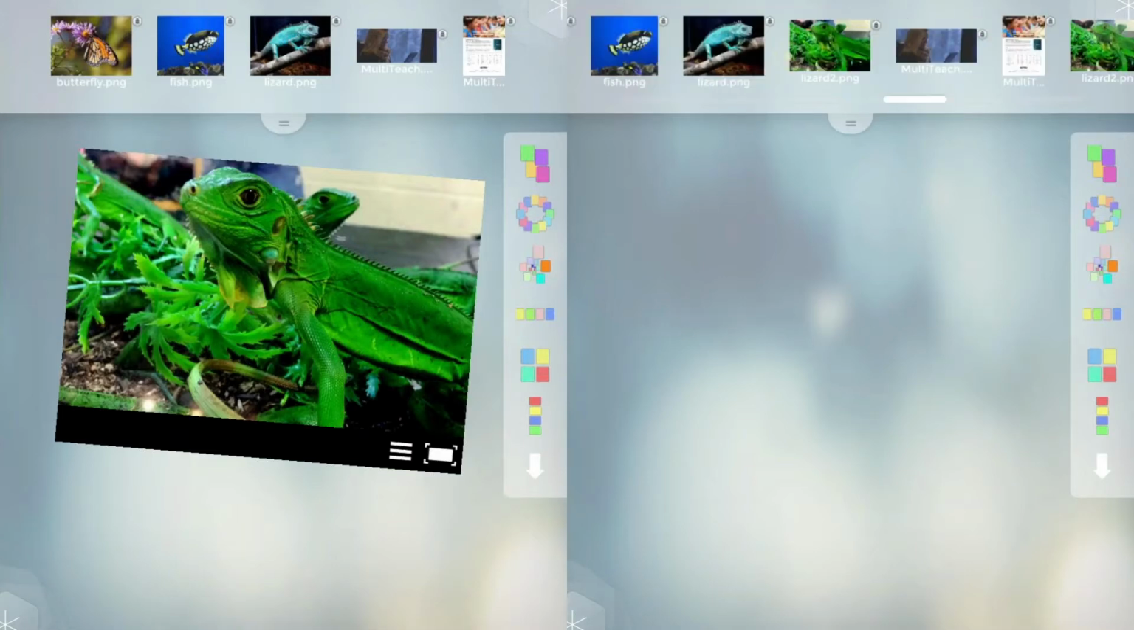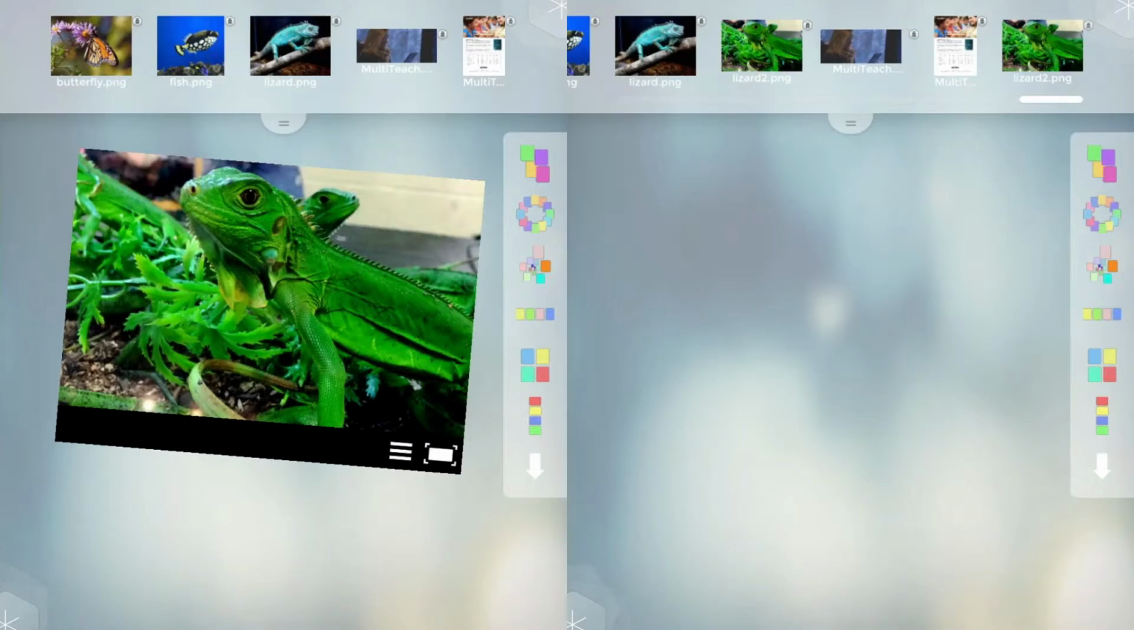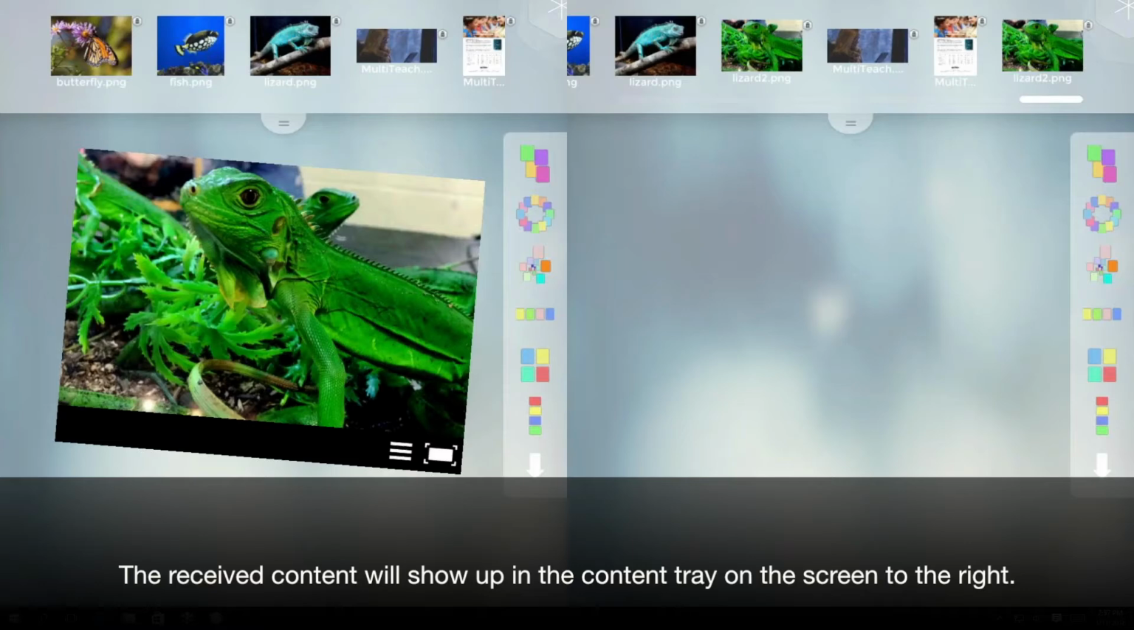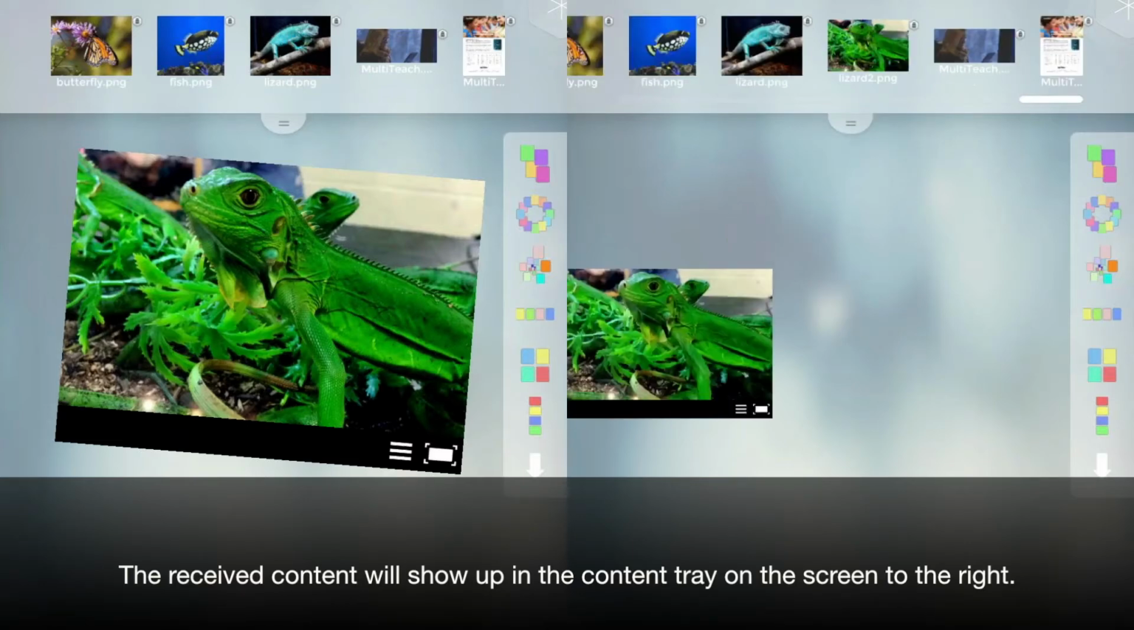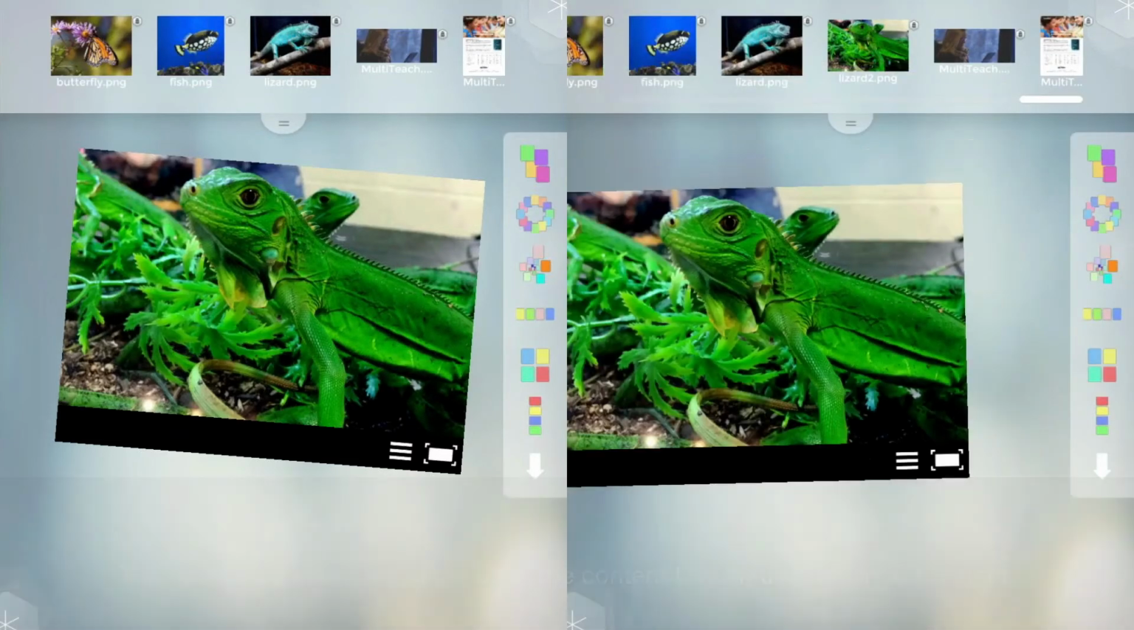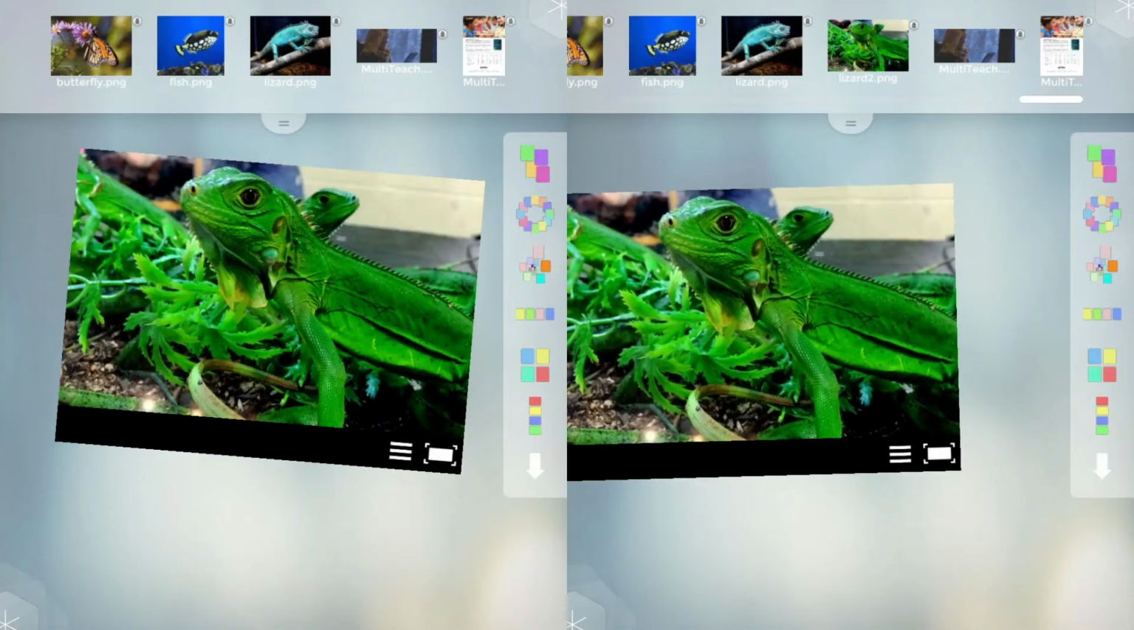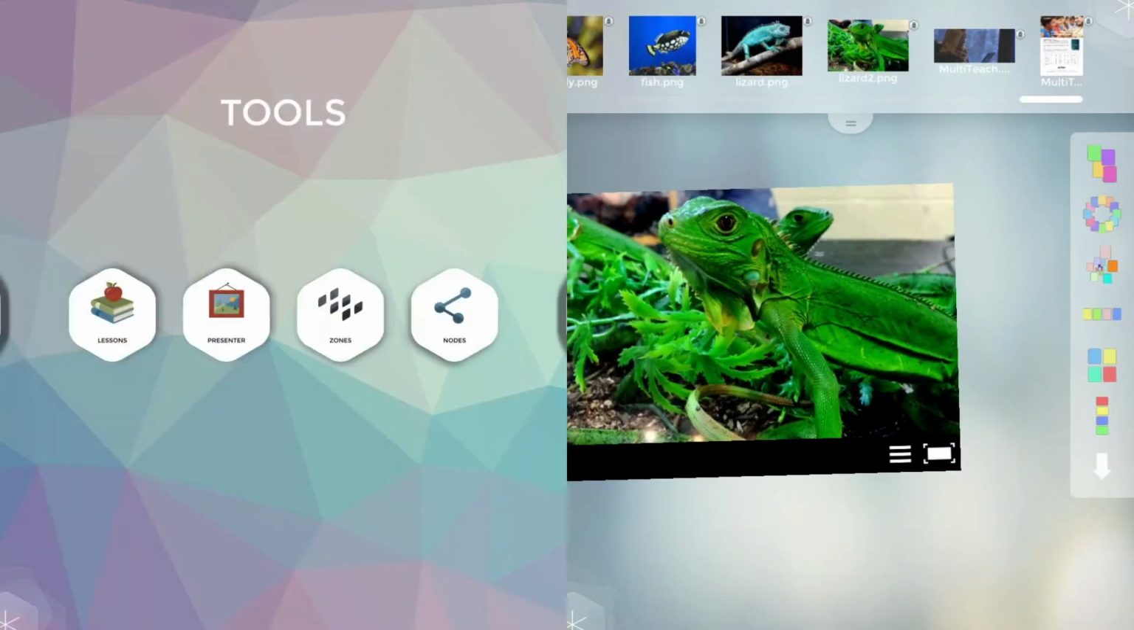If you receive content from someone using MultiTeach on another computer, the process is the same. The received picture will show up in the content tray. Simply drag it to the main area of the Presenter screen. You can then return to Zones and select Full Screen.